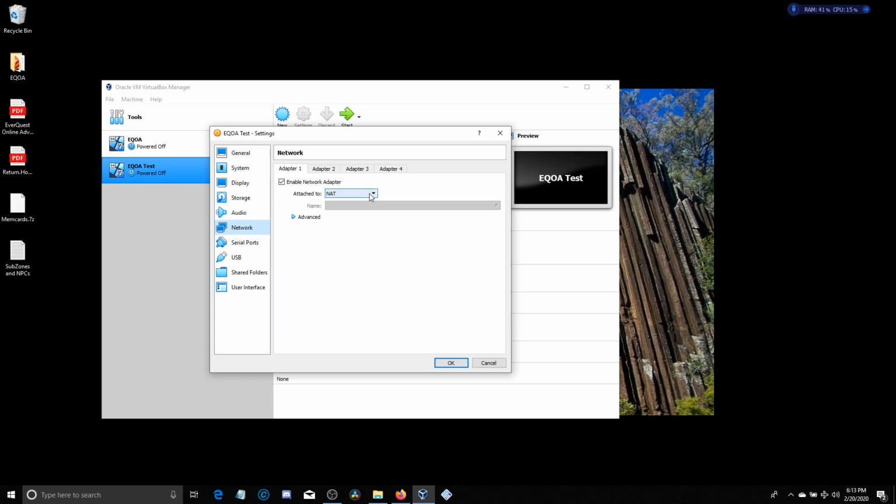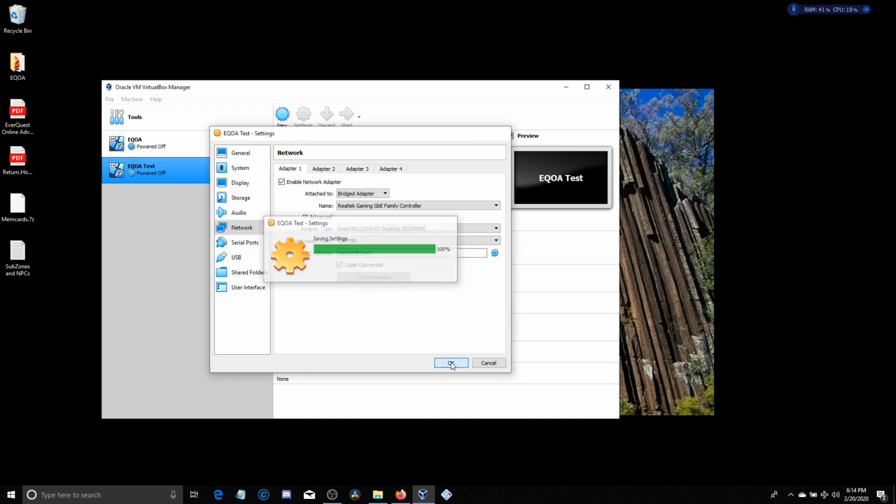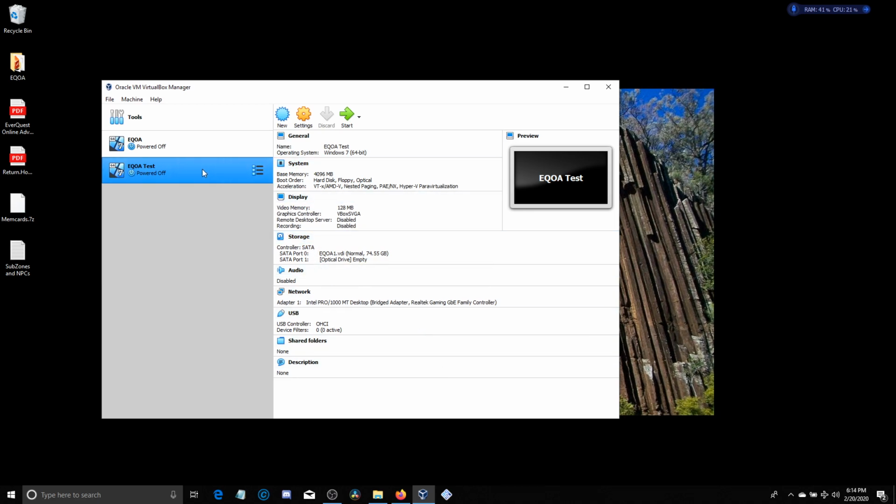And then let's see, we'll hit Network, and here we're going to change this to Bridged Adapter. And this should be your chipset that's going to show up. We'll go to Advanced, and on Promiscuous Mode, we're going to hit Allow All. And that is it for the settings. So we'll hit OK. And now it's ready to go. Just hit Start, and it should boot up.